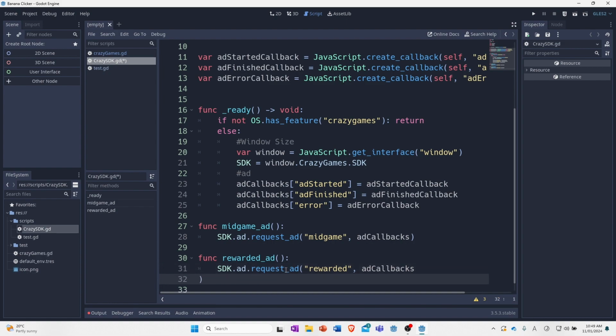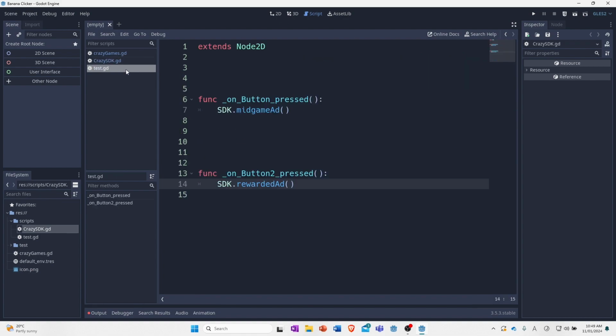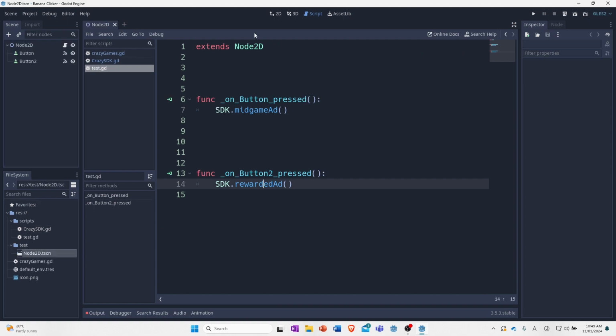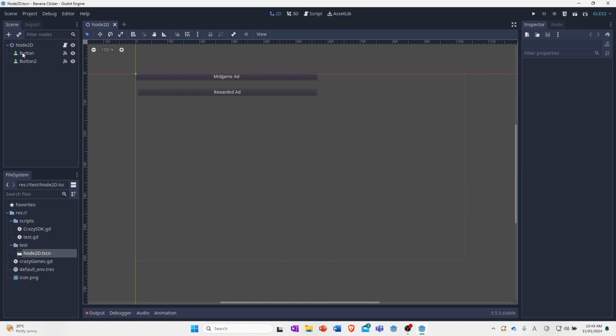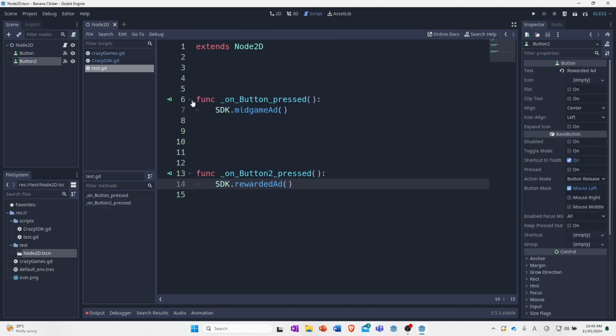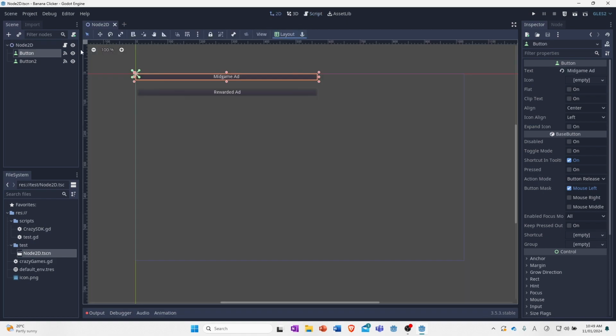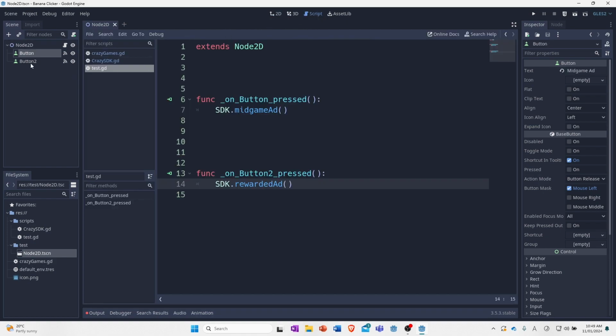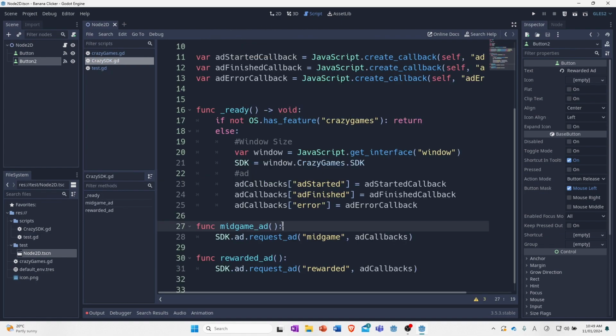It's a part of the requirements to have that, to make it specific. If an ad is mid game, it can't be overusing this and that, blah blah blah. So a way to just test this out is I've got a little test thing. I've got two buttons, one for mid-game ad, one for rewarded ad, and then a script. So whenever this button is pressed, then a mid-game ad is gonna happen, and then when that button is pressed, a rewarded ad is gonna happen.